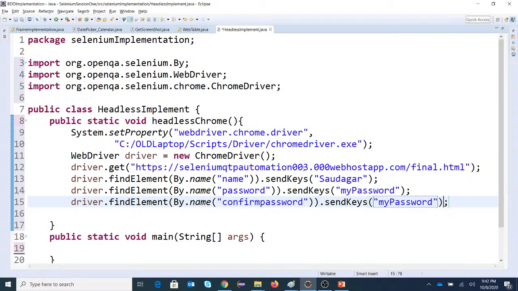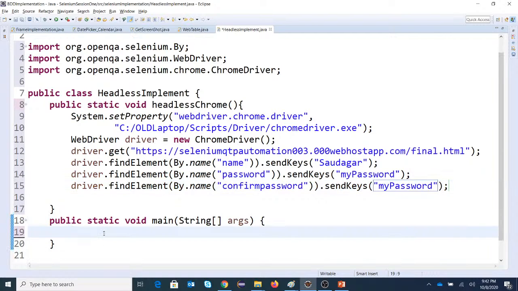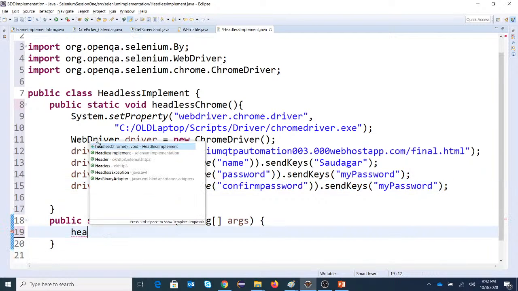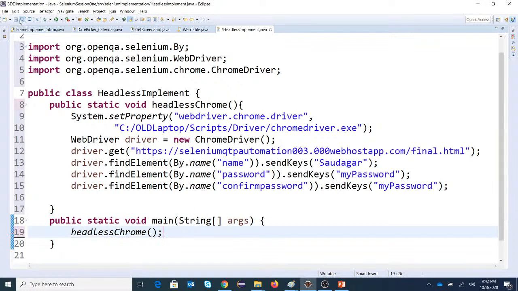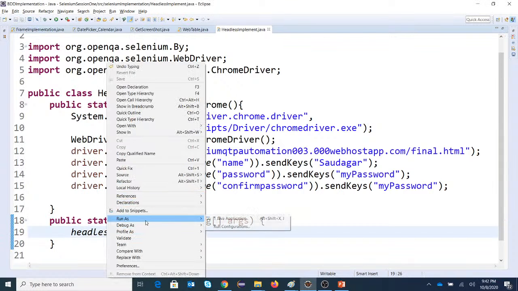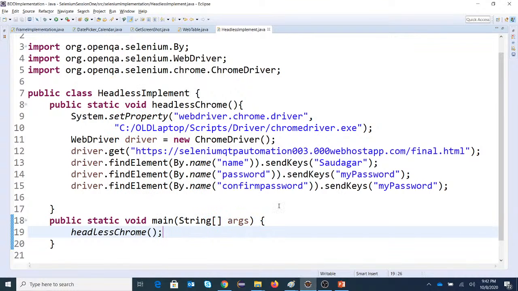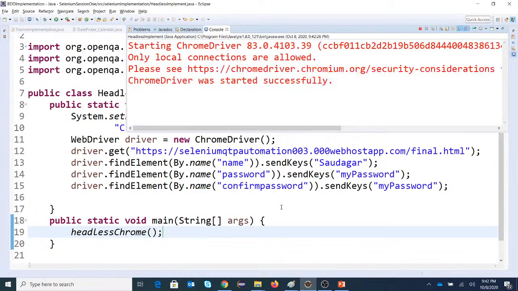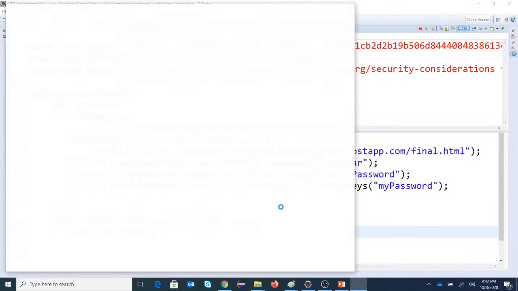So I entered all these three details: my username, my password, and my confirm password. Now I'll first validate whether it executes using my current code base. Let me run this code first. It should open without headless mode and perform all these operations. Now I'm going to do something different, so just give me some time so that I can show you this.